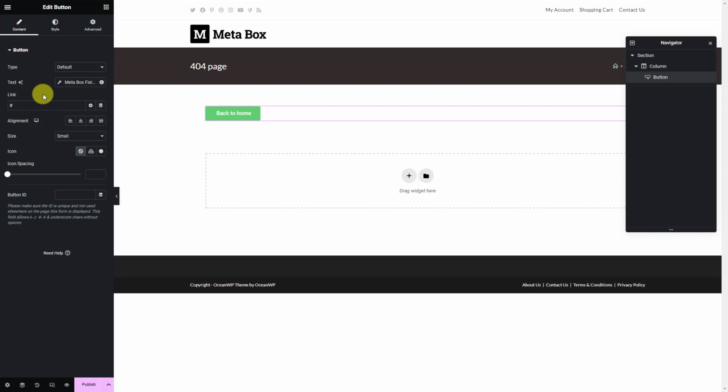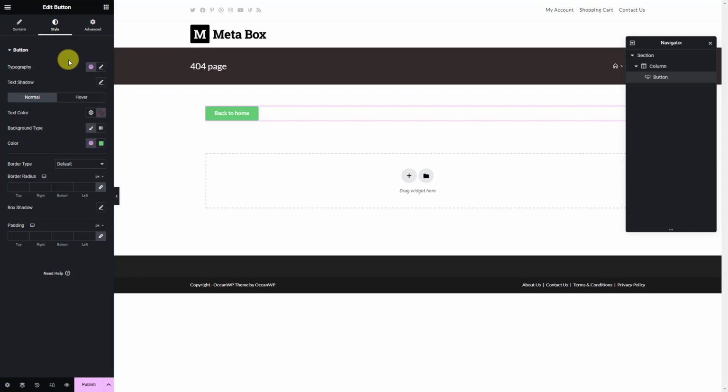For the link in the button, it is also saved in a custom field, so use dynamic tags. In the MetaBox Field option, find the field that saves the links. That's done. Now, let's style this button a little bit.